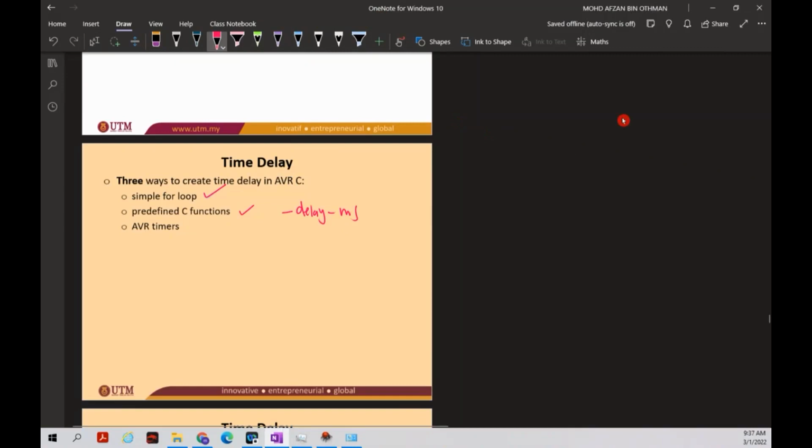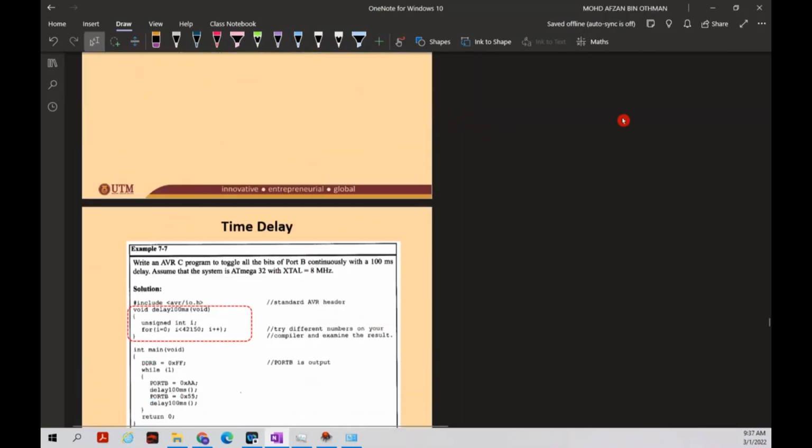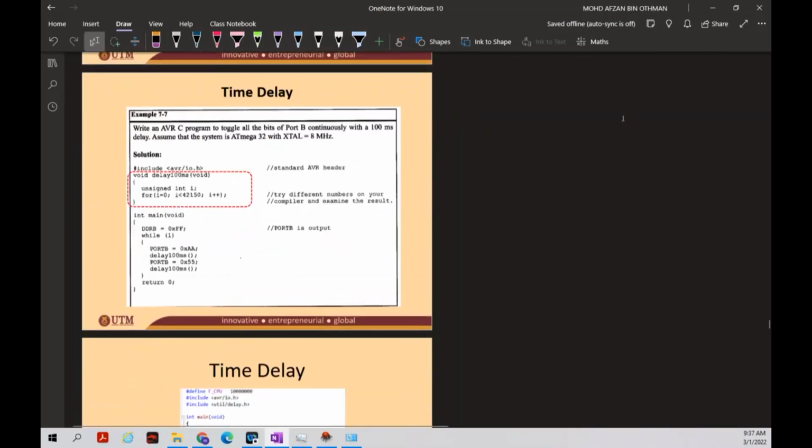So we have the predefined C function. You can use underscore delay underscore ms or underscore delay underscore us for microseconds. And then the third is AVR by using the timers. This one you need to do your programming by using the timer. So let's look at the first one here.